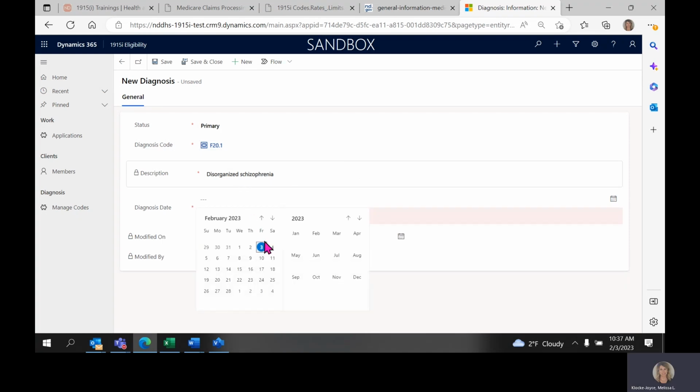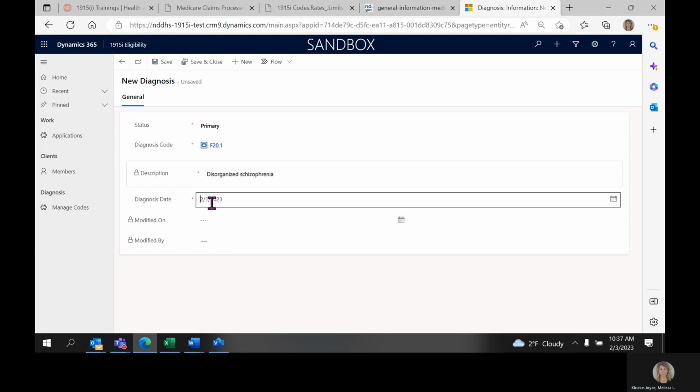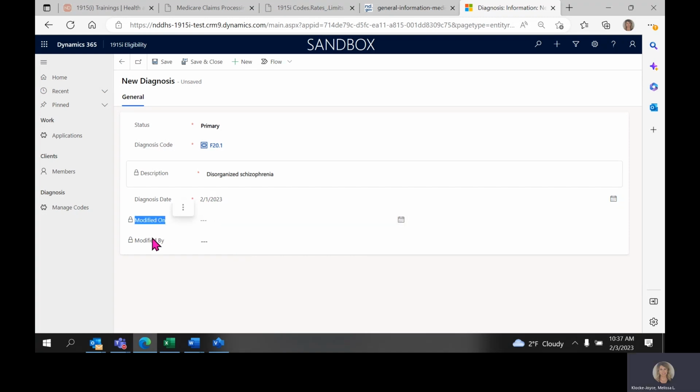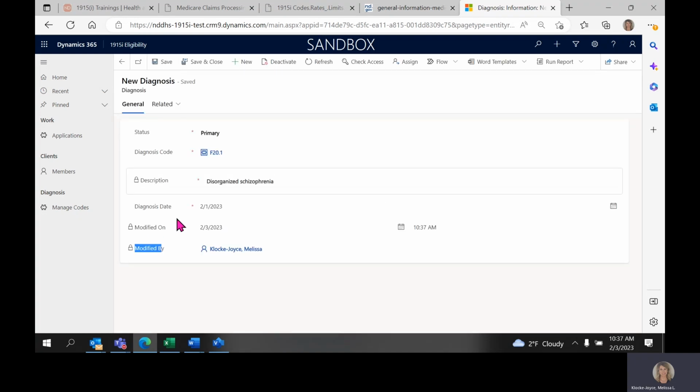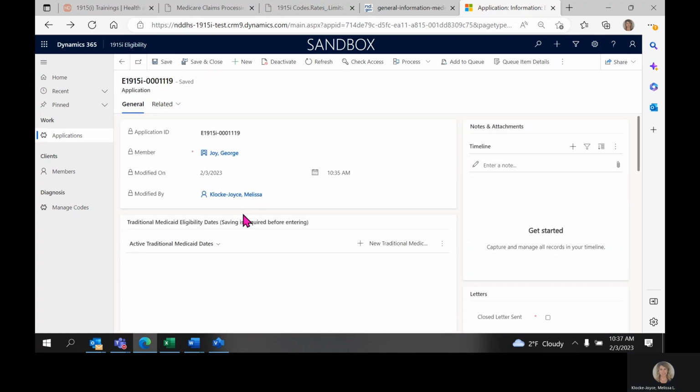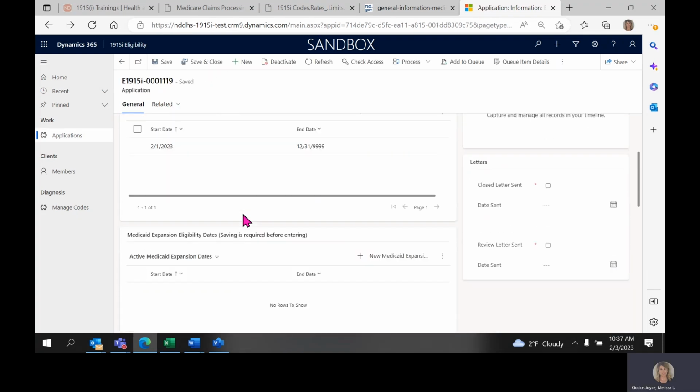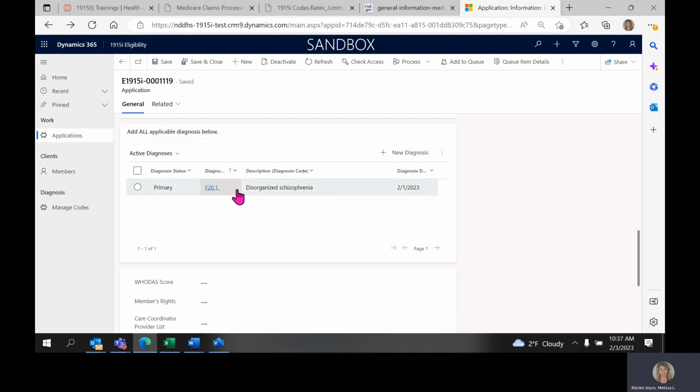The diagnosis date is also identified on the eligibility application. And you'll see here your modified on and modified by are blank. Again, once we save, up at the top, they will populate. It'll populate your date and your time and by whom. So we'll save and close. And if we scroll down to the diagnosis section, you will now see that our diagnosis has been entered.